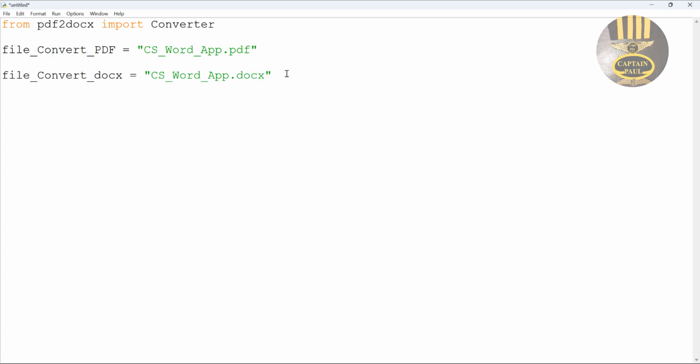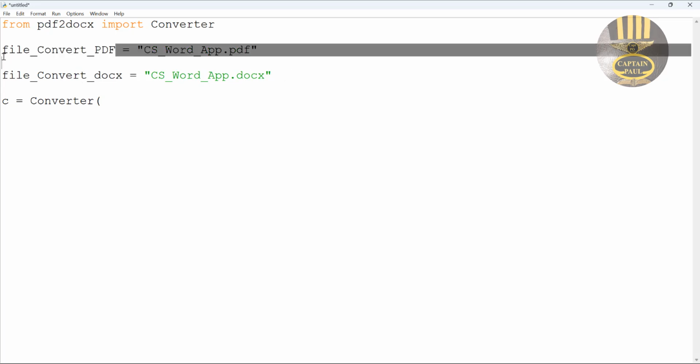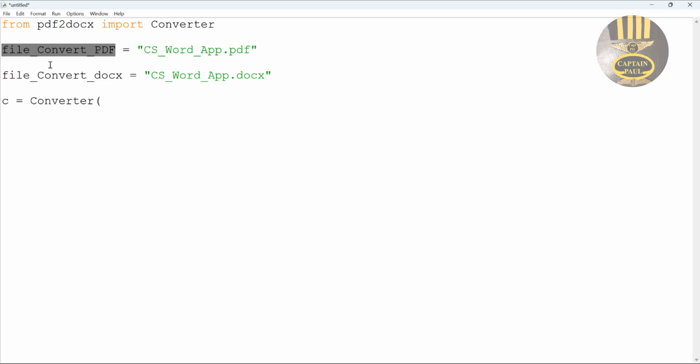Now the next thing is the function that will get it converted. I'm going to declare a variable here. I'll call it C equals Converter. And what am I converting? I'm actually converting this file. So copy that, paste it right in here, and close the bracket.